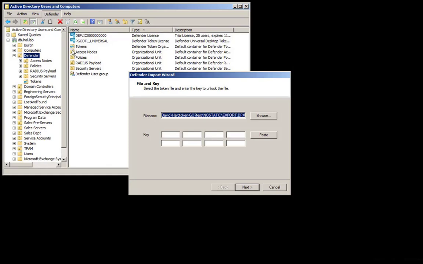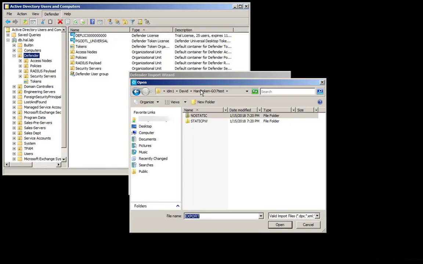The Defender Import Wizard File and Key dialog box is displayed. Click Browse to navigate to the directory where the file containing the Defender token definitions is located. The zip file you received may contain two folders with files within, NoStatic and StaticPW. The NoStatic file is used when you require only the token numbers to be used for hard token authentication. The StaticPW file is used if you optionally require a PIN number along with the token code number when authenticating with a hard token. In this example, we will choose the export.dbx file provided in the NoStatic directory to import the Go 7 token serial numbers.